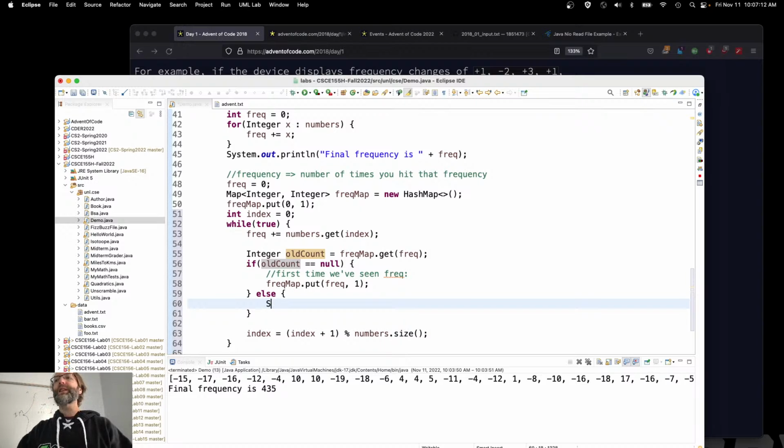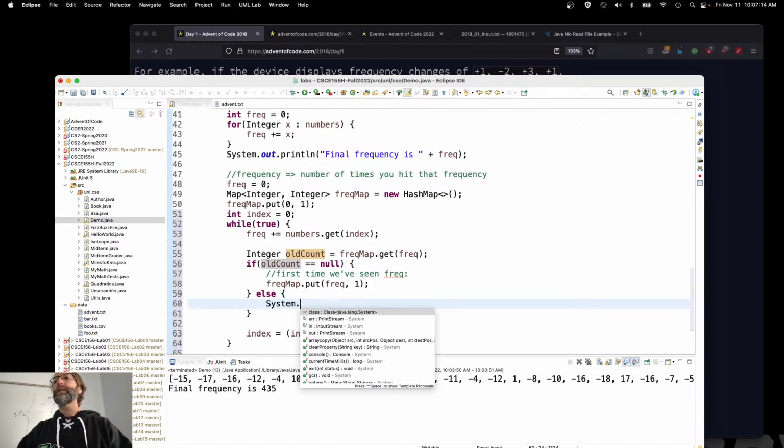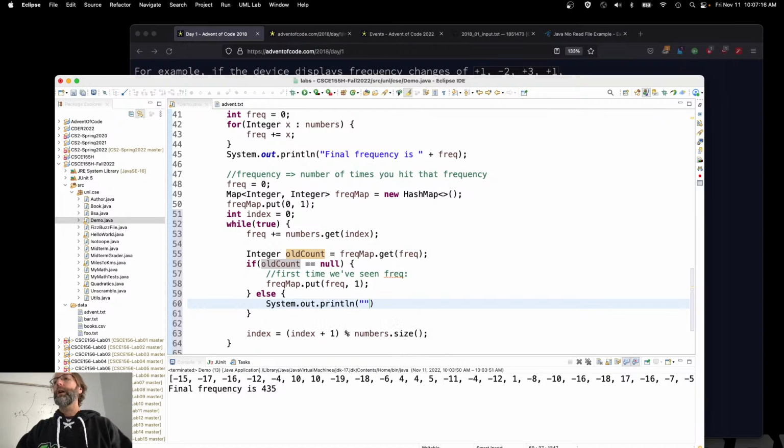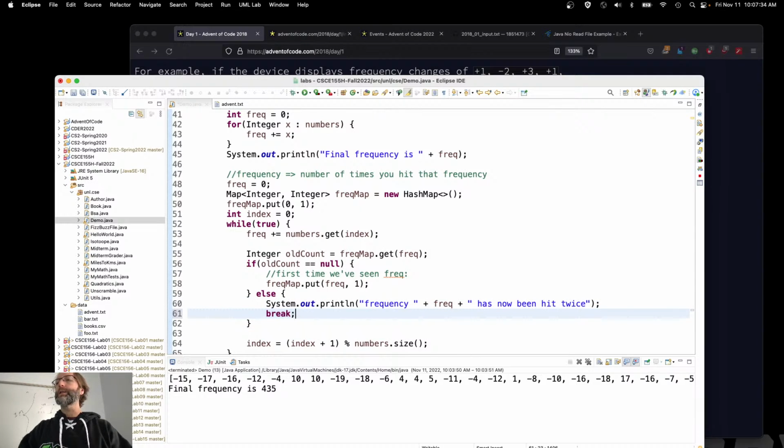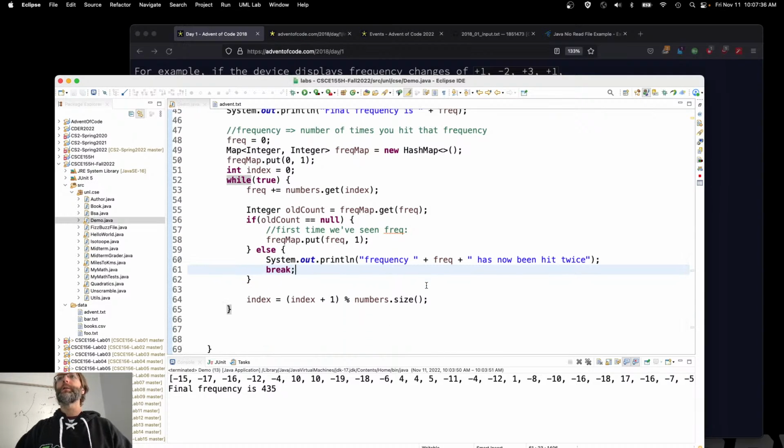So all we need to do is say system.out.println frequency has now been hit twice. There we go. And what I'm going to do is break out of this while loop here because I'm done. Final frequency 435, frequency 245 has now been hit twice.